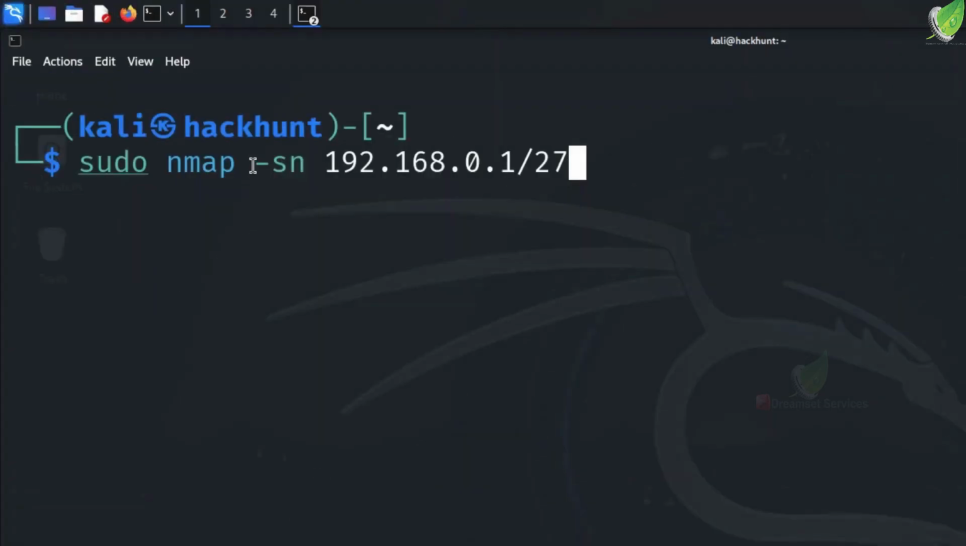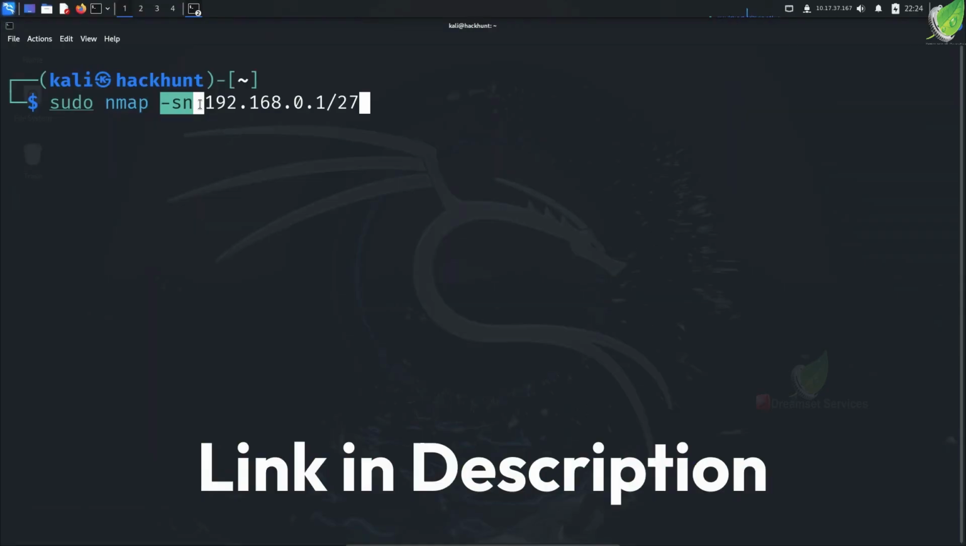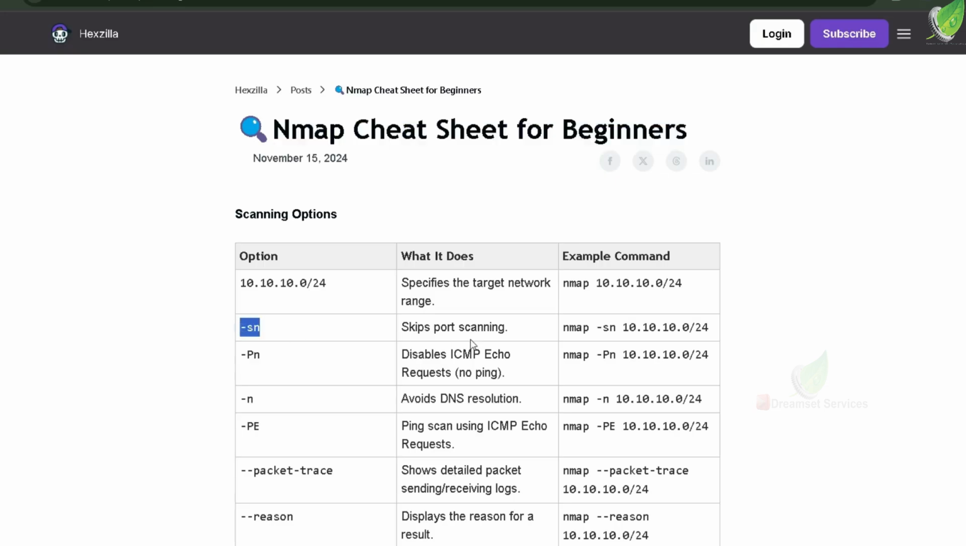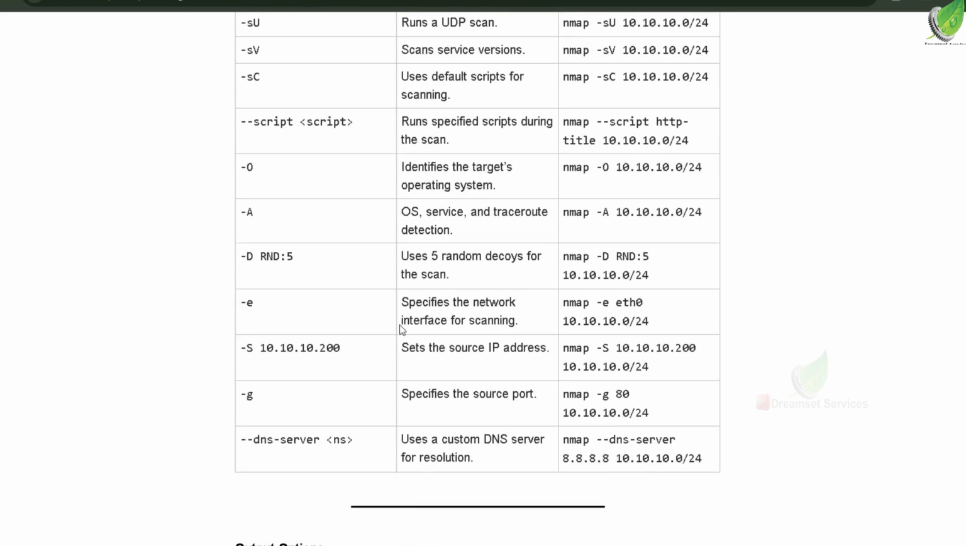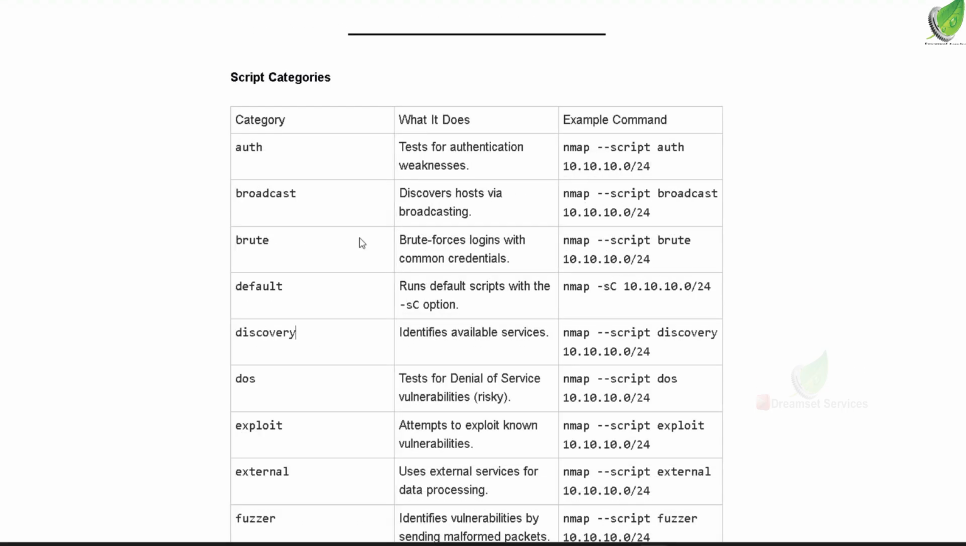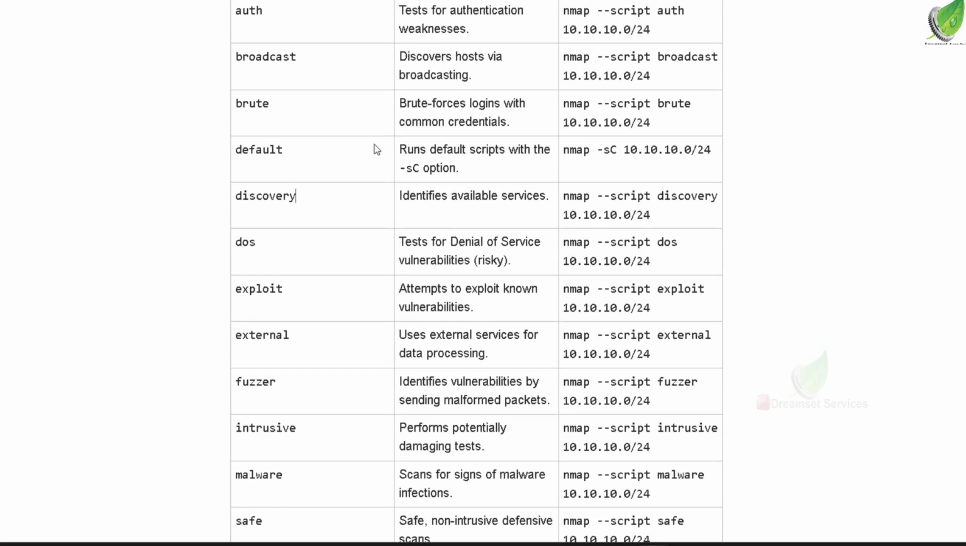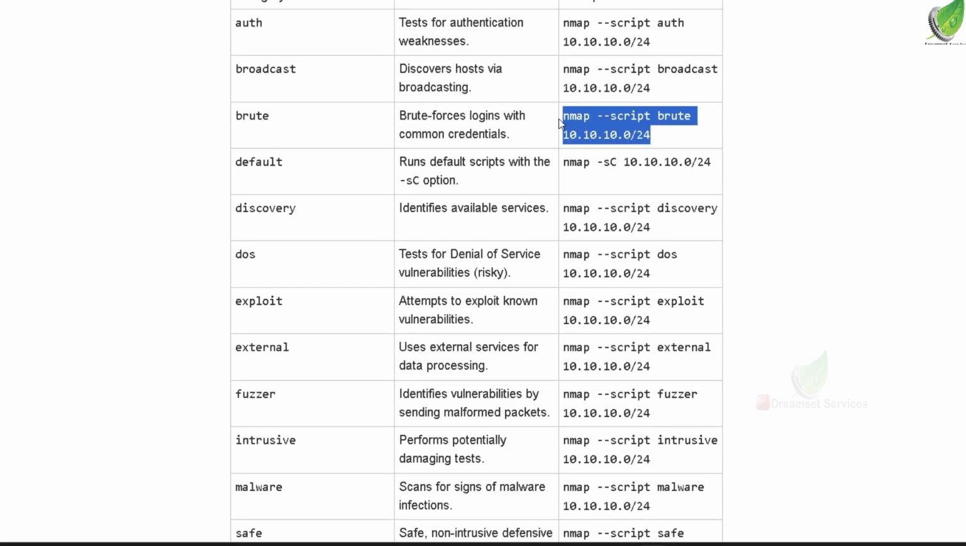By the way, if you want to know how I know this option, then click the first link in the description box and you will get the complete Nmap cheat sheet. In this video I have used this option which skips port scanning and does a ping scan, but you can get all the options from beginner to advanced, and you will also get the Nmap script categories with which you can find vulnerabilities in a network. You will get this cheat sheet in the first link in the description box.